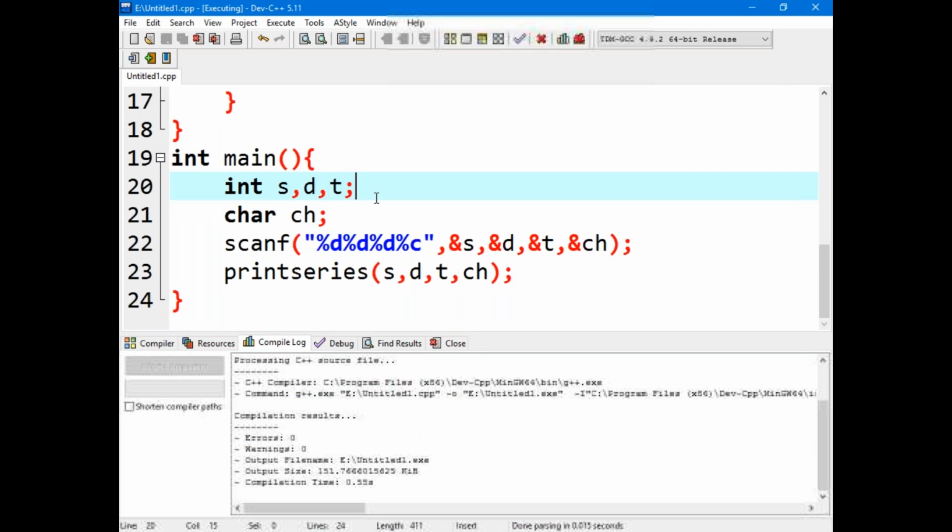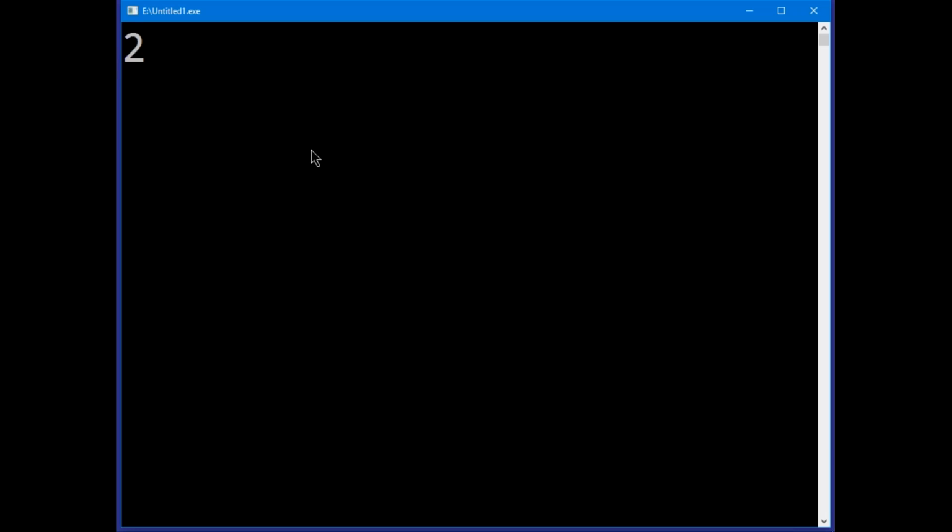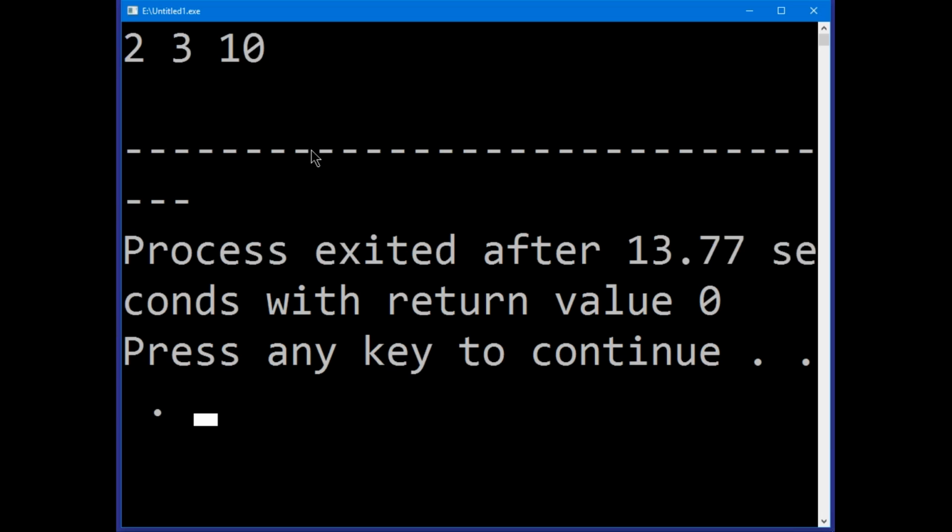Once again I'll execute it. SDT afterwards character. Okay, what is the starting term? So in arithmetic progression, 2. Okay, what is the common difference? 3. Okay, let us print 10 terms, guys. Yes, we are not getting output. One minute.